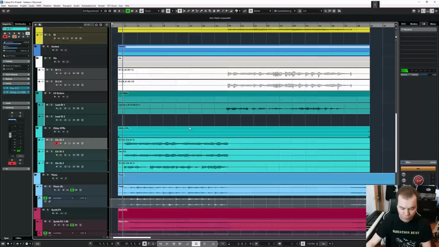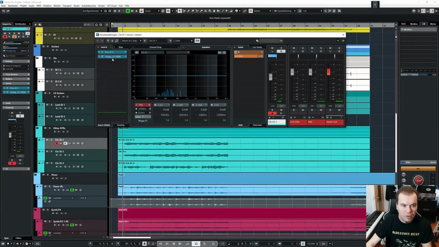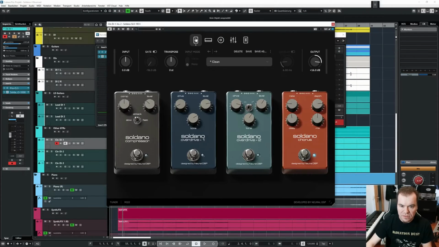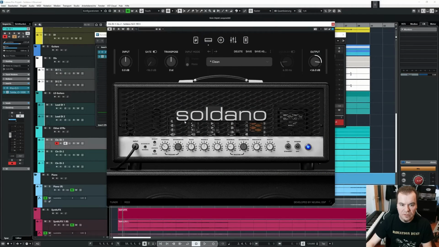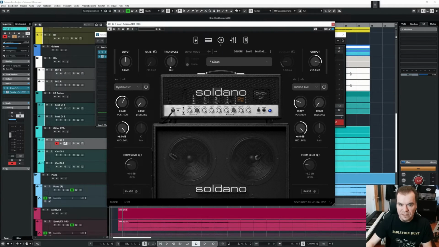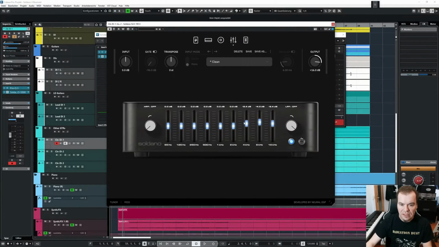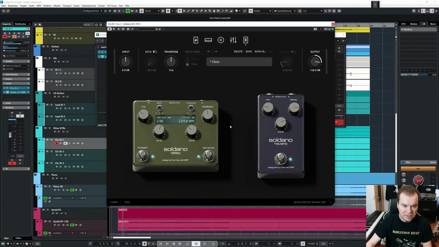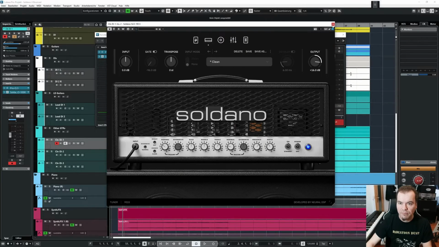And I used pretty much the same setting for all 3 tracks. So I used the chorus pedal here, I used pretty basic amp settings. I used the dynamic 57 and the ribbon 160 for the mics. A little bit of EQ just to give the guitar sound a little bit more brightness. And I also used the delay and the reverb pedal inside the plugin.